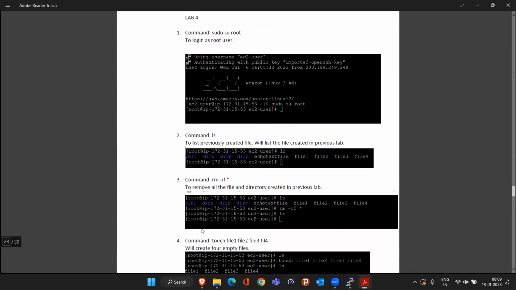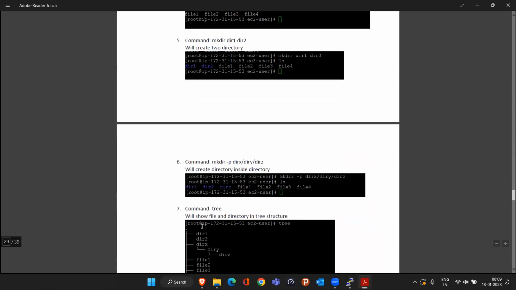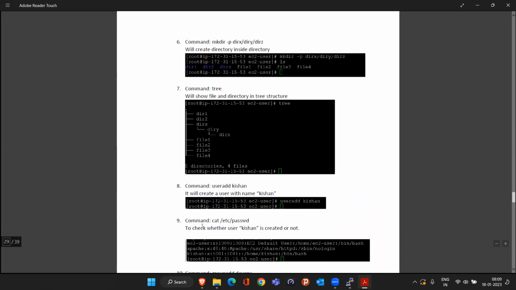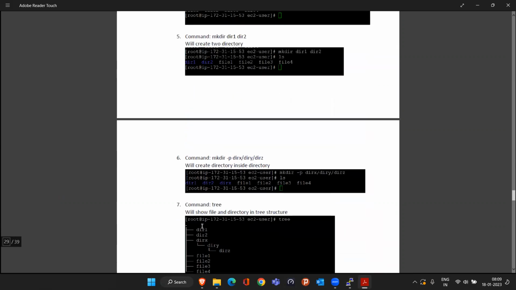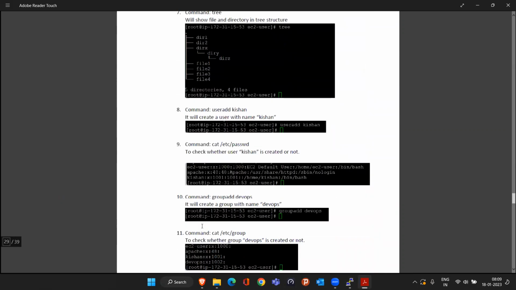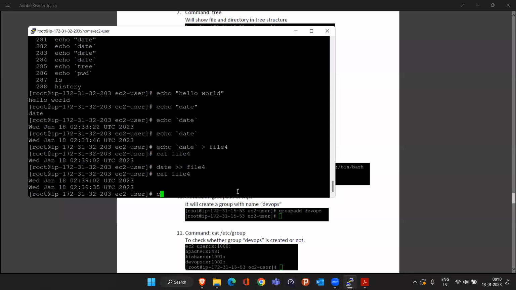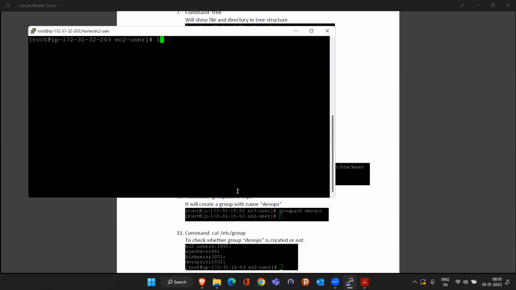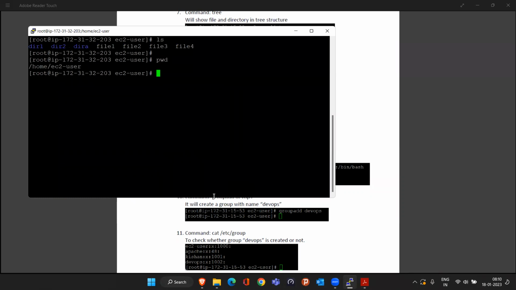Now we are going to see some other commands today. The first thing we are going to see is how to add new users. Currently, let me clear all this. We are present in /home/ec2-user.